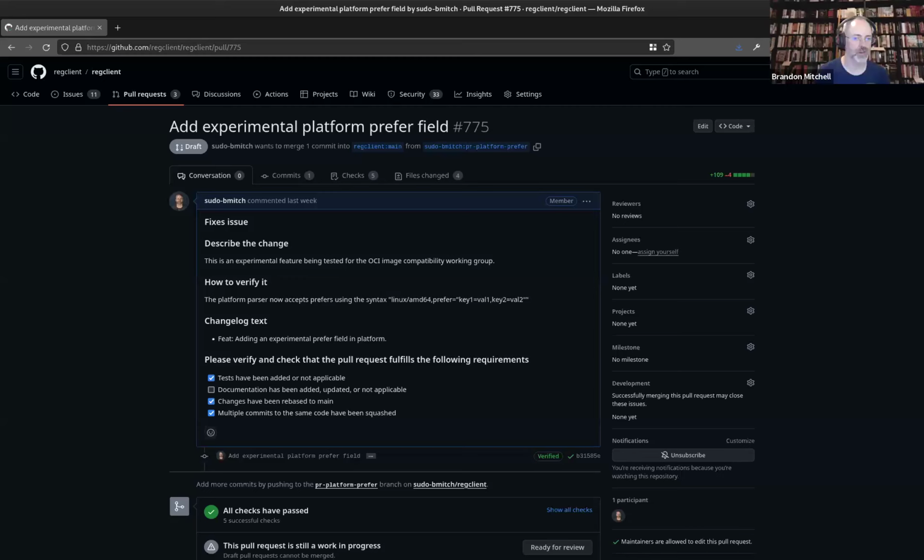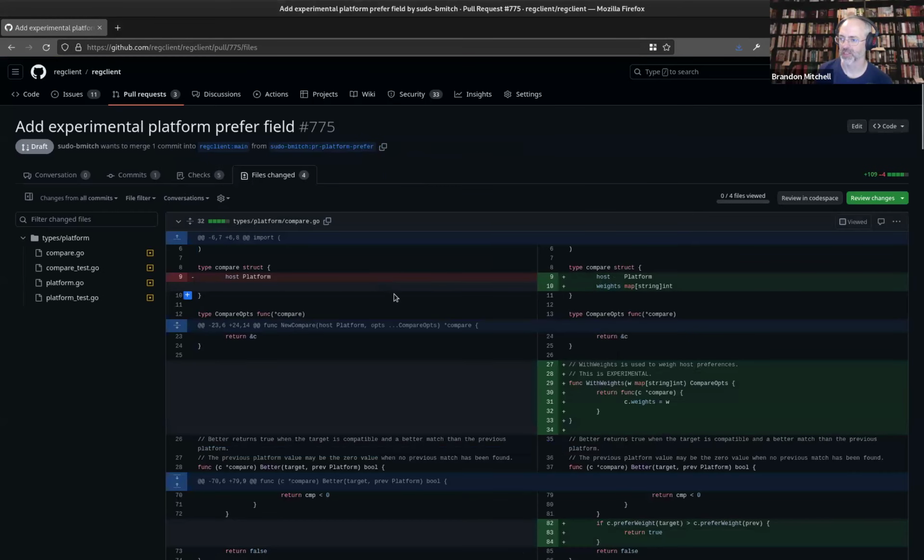Because this is an implementation on my own code, it doesn't really quite follow everything here. Let's see. Right window. Okay. So when I was working on it, for my compare routine, I added not just the host platform, but I passed a bunch of weights in there. This is an implementation of just A.